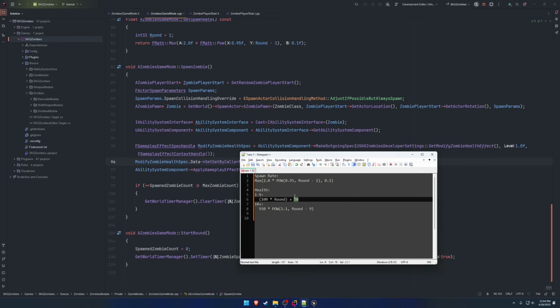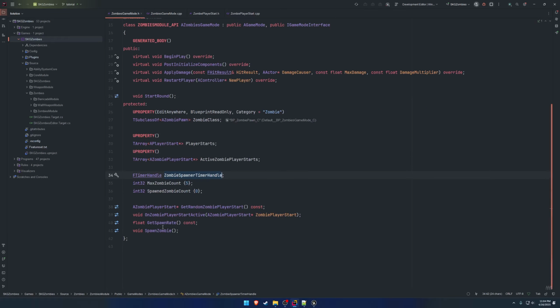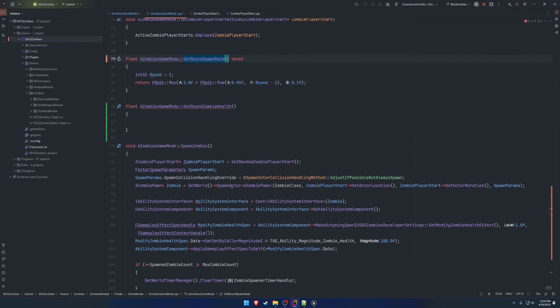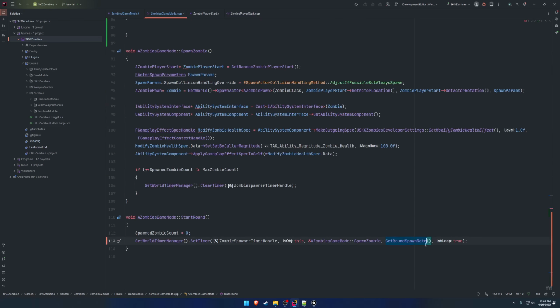Then every round from 10 and beyond, you're taking 950 times 1.1 to the power of the round minus 9. So just like we did get spawn rate, we're going to have a float get. Let's do get round zombie health. And let's actually change get spawn rate to get round spawn rate. So let's fix that.